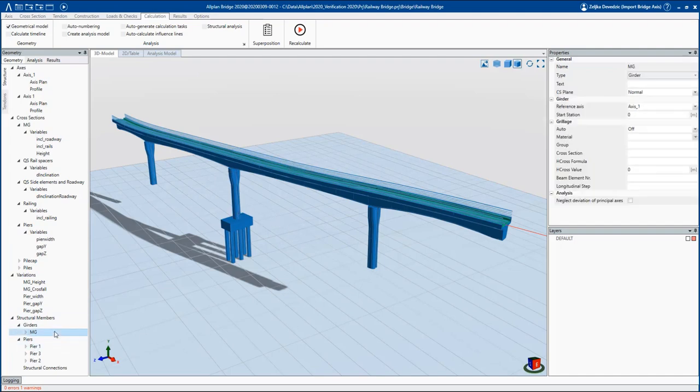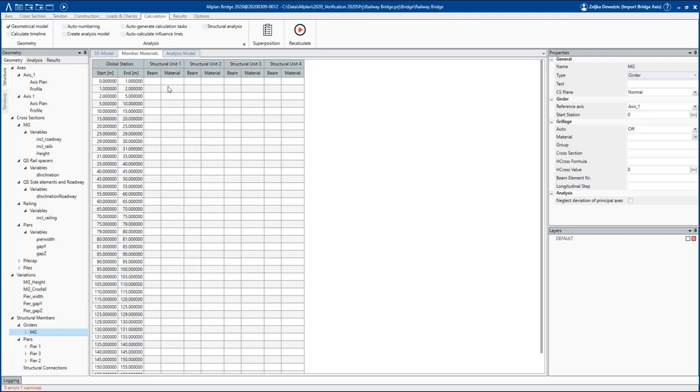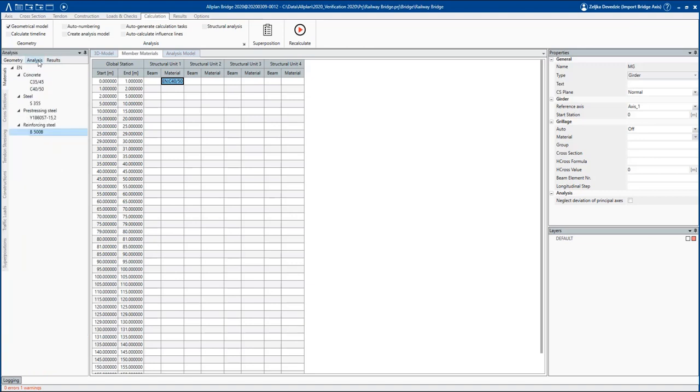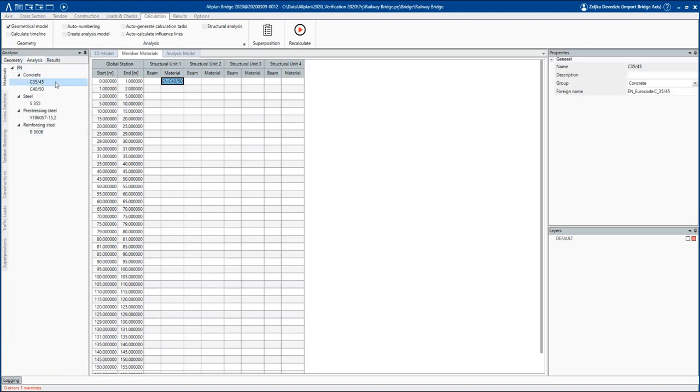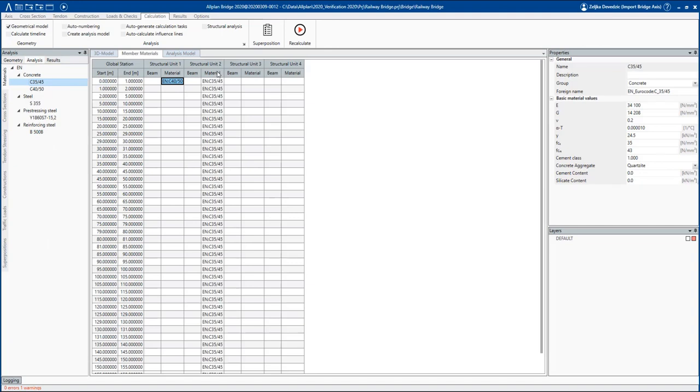We will first assign materials to the elements of the main girder. To structural unit 1, defined as a beam, we will assign concrete C4050 by using the right mouse click in the wished field. To structural units 2 and 3, by drag and dropping the materials from the Project Navigation tree, we will assign the concrete C3545.